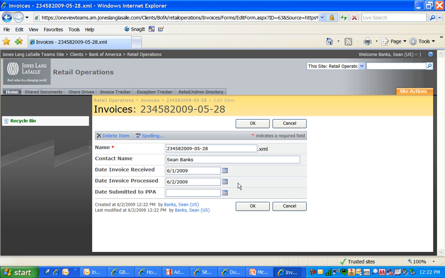I'm working to have it automatically populate this field so you don't have to enter it, but for now you're going to have to enter it twice. The date submitted to PPA, we haven't submitted it yet, so we're not going to enter that at the moment. Hit OK.